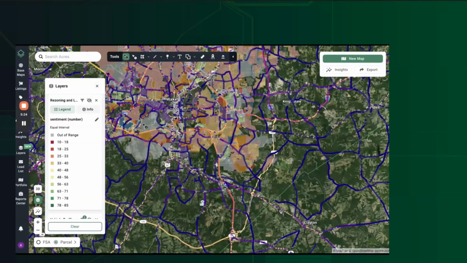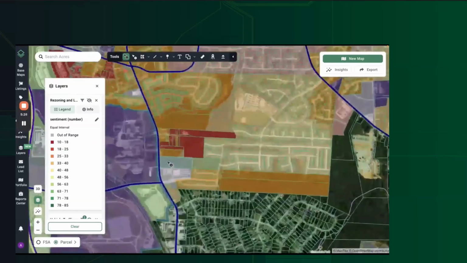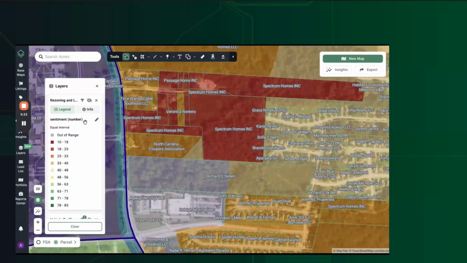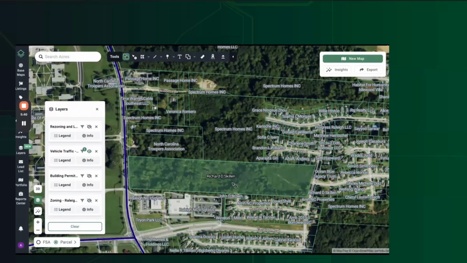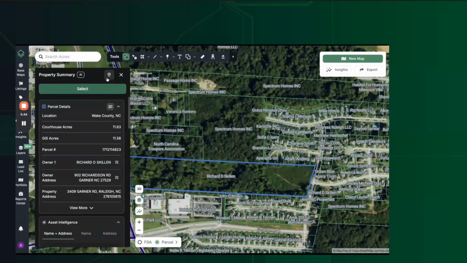I'm going to go ahead and turn the sentiment layer off and zoom back into the parcel we were looking at. And now that we've found a parcel we want to dive into, I'm going to go ahead and turn that zoning off, and I'm going to then click on that parcel. Here we can see all kinds of information for this property.